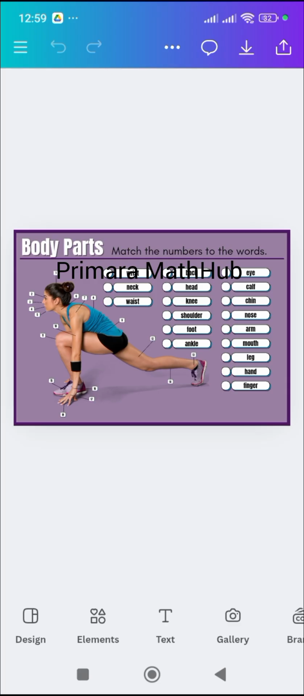The next one is the neck. What number is the neck? I can see number 6. It is your student that will write number 6 there. What number is the waist? I can see number 9. Your student will write number 9.